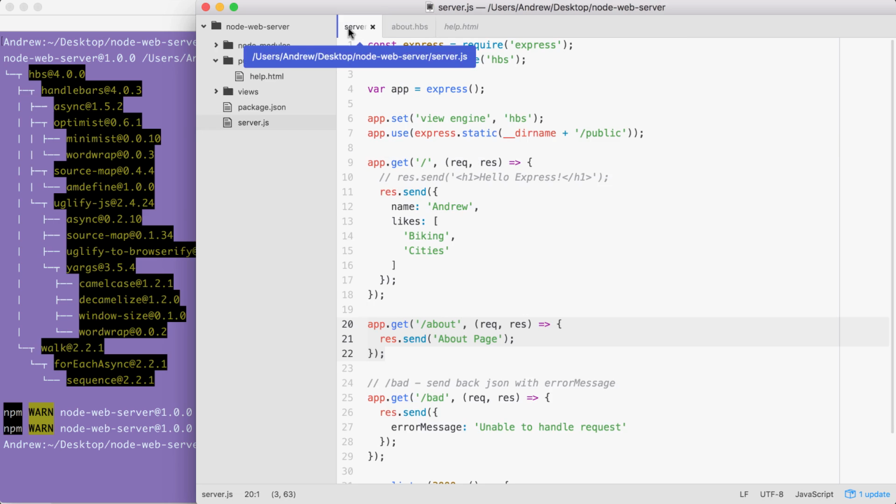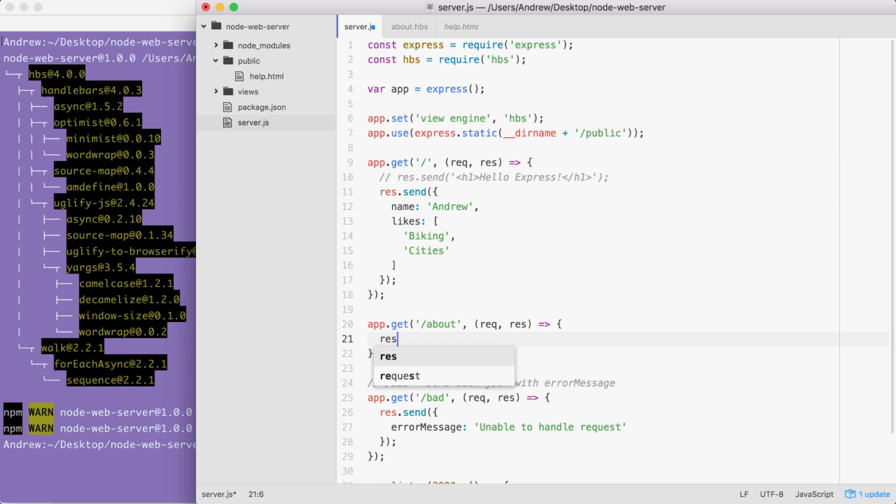Over inside of server.js, we already have a route for /about, which means we can go ahead and render our HBS template instead of sending back this about page string. I'm going to go ahead and remove our call to res.send, and we're going to replace it with res.render. Render is going to let you render any of the templates you have set up with your current view engine. Right here, I do indeed have my about template, and I can pass that name, about.hbs, in as the first and only argument.